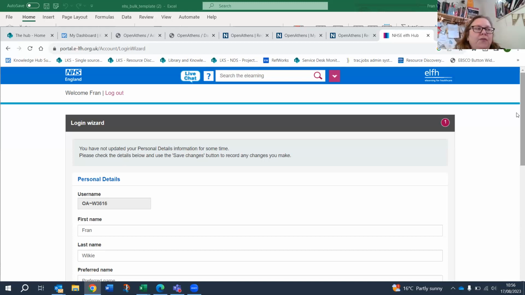We have been asked before, if somebody's OpenAthens account is deleted, does that mean they can't ever get to their e-learning for healthcare record? And the answer to that is they should be able to access it. So even if they no longer have their OpenAthens account details, their e-learning for healthcare records should still be within the e-learning for healthcare site. So they need to go to the e-learning for healthcare support and say, I used to access with my OpenAthens account, my OpenAthens account is gone. They should be able to give them some details, and they should be able to access it.